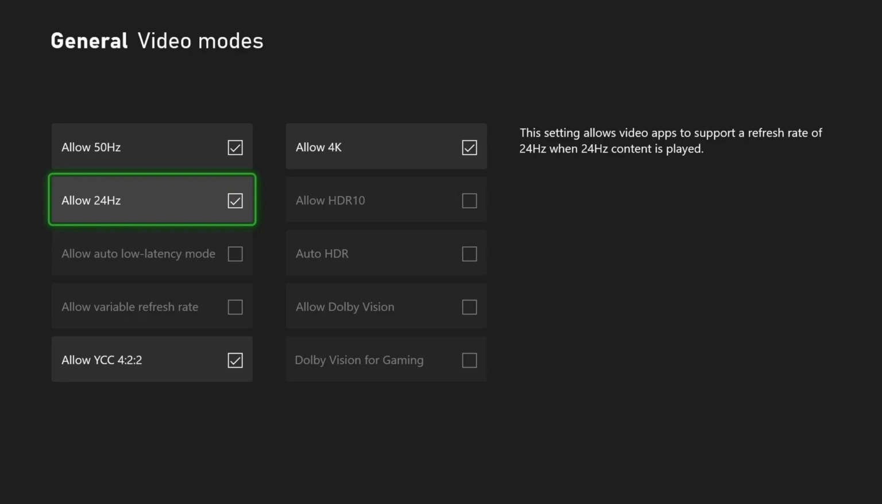And you're also going to see here, allow variable refresh rate. This will, if you have a 120Hz monitor, allow you to go from 120Hz all the way down to 60Hz. So I recommend you turn that on if you do have that 120Hz monitor.